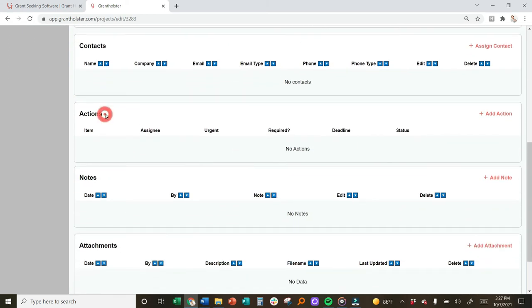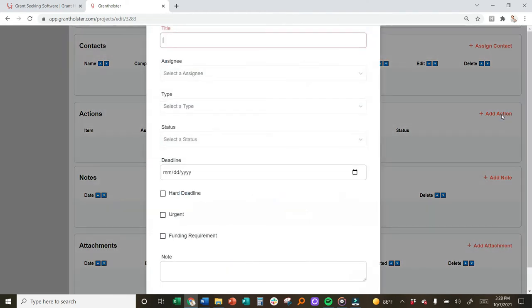Let's talk about the actions that are in each project. Remember, these are all the sub-steps or the tasks or the actions that you need to take in order to achieve your bigger project. Let's go ahead and get started on actions, and I can show you the different types. When you hit Add Action, it will pull up this screen.